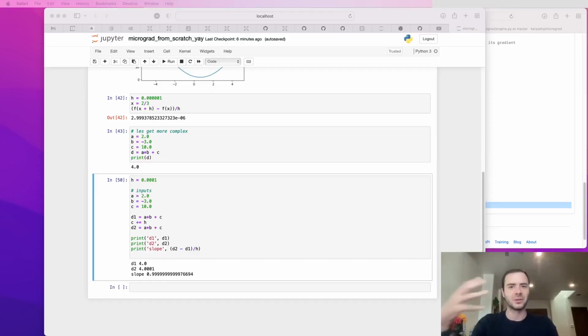Okay, so we now have some intuitive sense of what this derivative is telling you about the function, and we'd like to move to neural networks. Now, as I mentioned, neural networks will be pretty massive mathematical expressions. So we need some data structures that maintain these expressions, and that's what we're going to start to build out now. So we're going to build out this value object that I showed you in the README page of Micrograd.